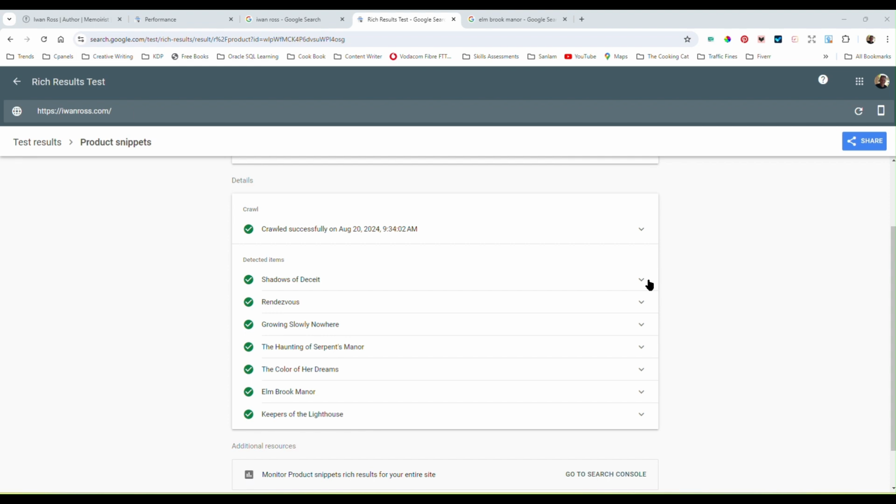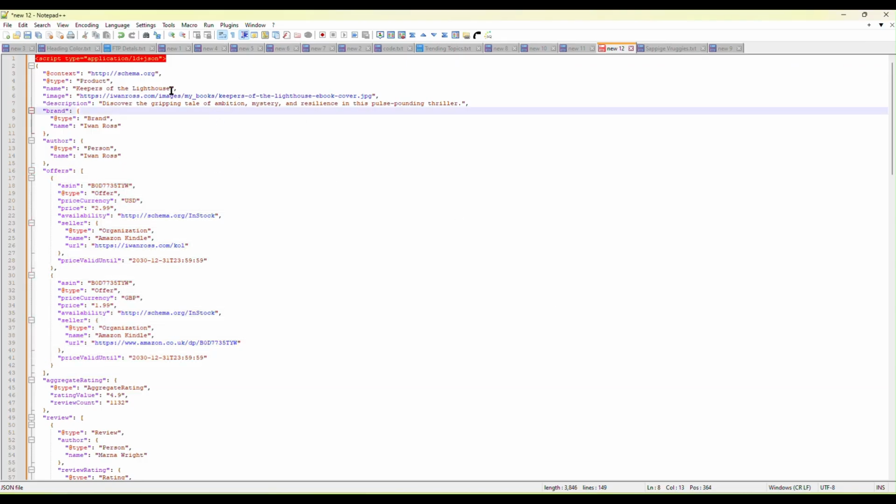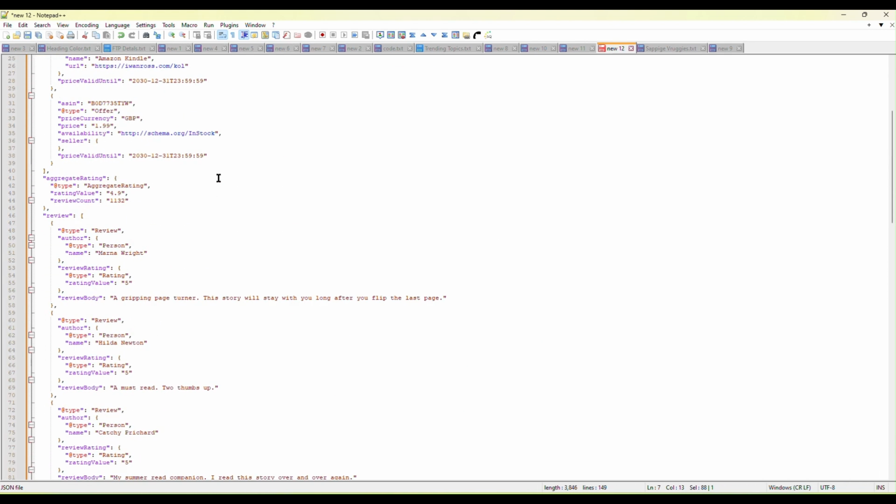And in brief, it's little snippets that we add to our website to improve search engine performance, or basically search engine ranking. So let me just quickly show you what meta schema data looks like. There you go. You can see this is for my book Keepers of the Lighthouse, and that is the image of the book, and this is a brief summary of my book. And then you can add code snippets to your metadata.